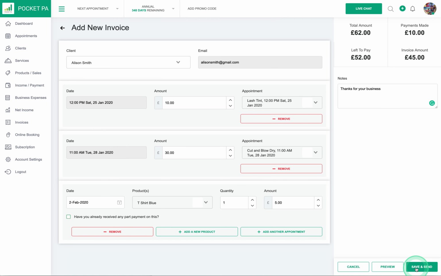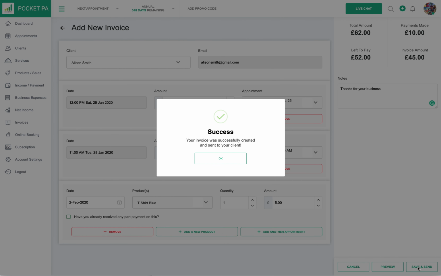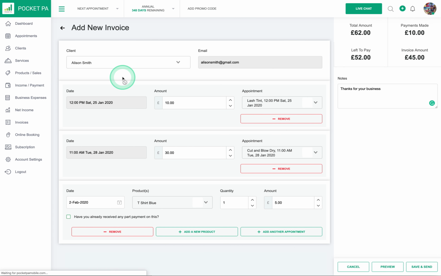The last step is just to press save and send, and by clicking on that, once you've pressed the save and send, it connects directly with your Stripe account, and you'll get a success message once that invoice has been created and sent to your client.